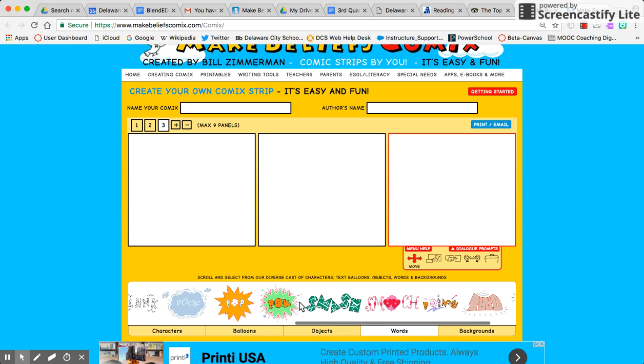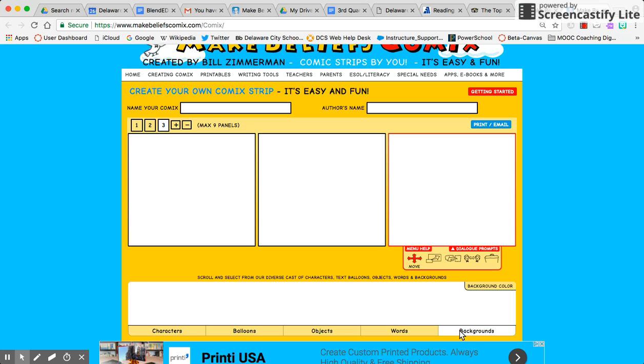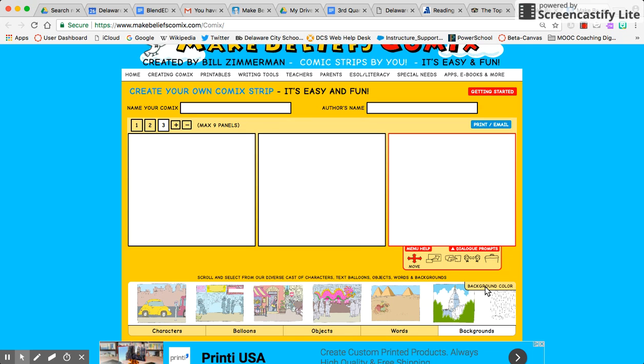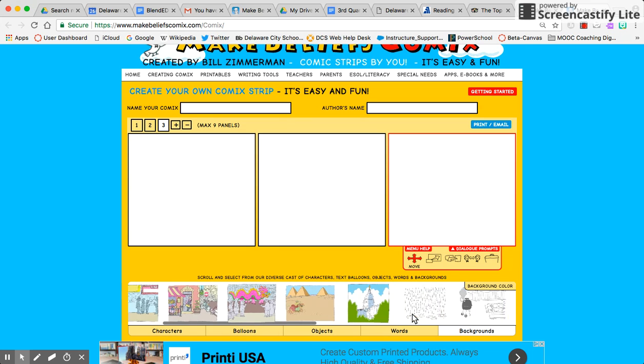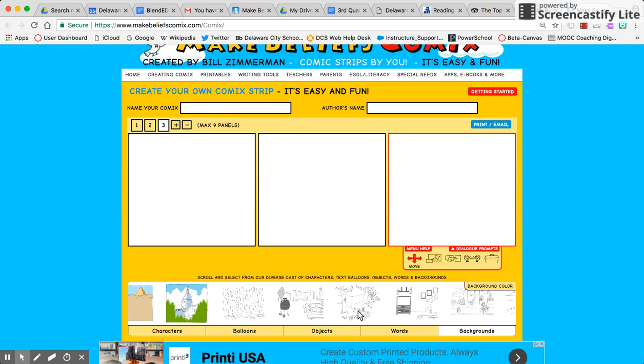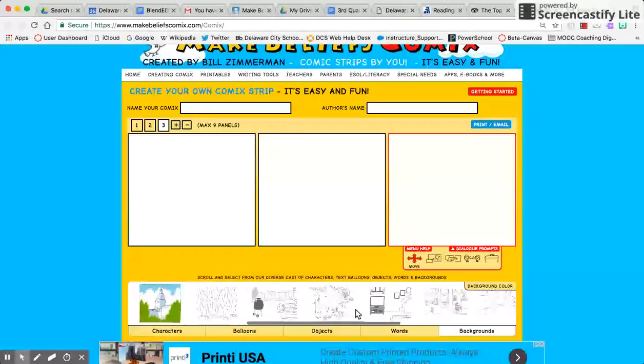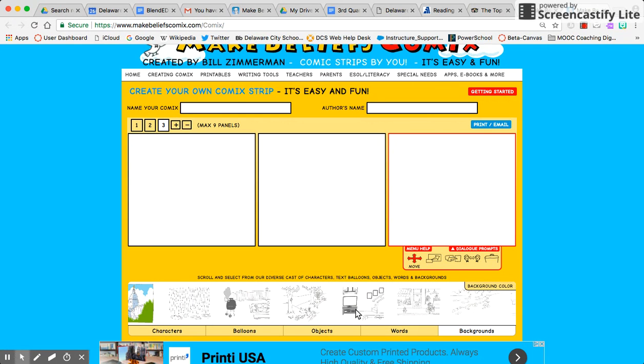There's some words they've added in here. And there's backgrounds. And there's even just background color too. So if you don't like any of these backgrounds, you can just do a plain color by choosing background color. I would suggest adding your backgrounds first, so they'll be on the back. If you add your backgrounds after you've already added the characters, the backgrounds are going to go on top of the character, and you can fix that, but it's just a little bit more time consuming. So I would just add backgrounds.